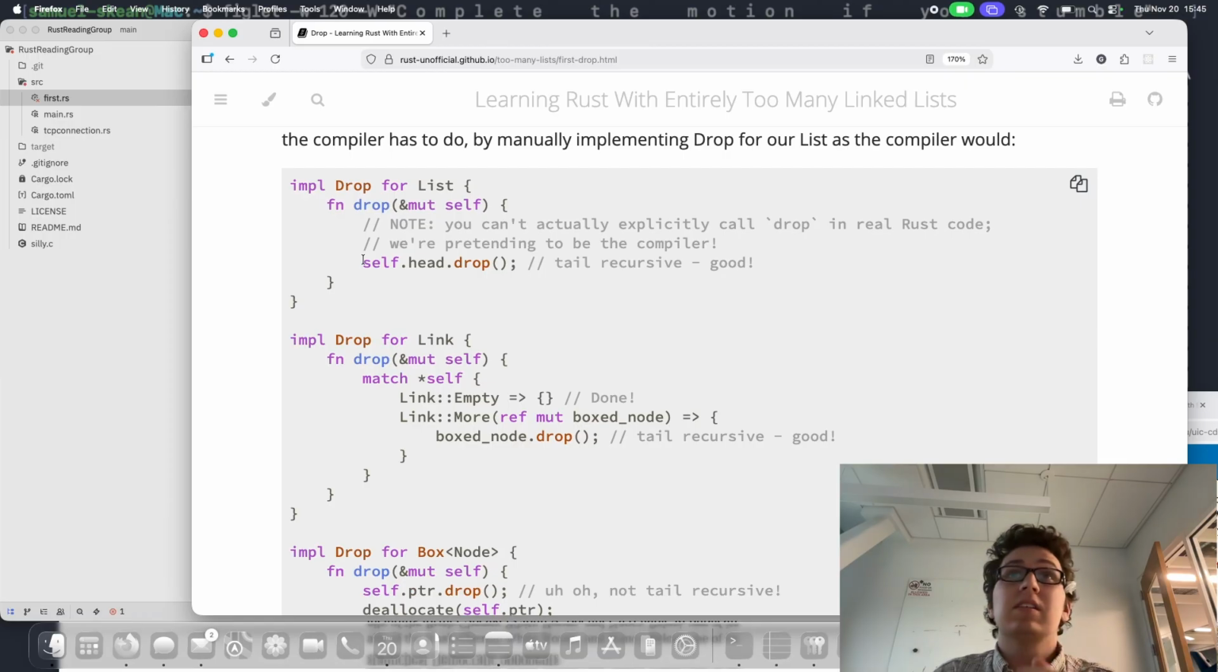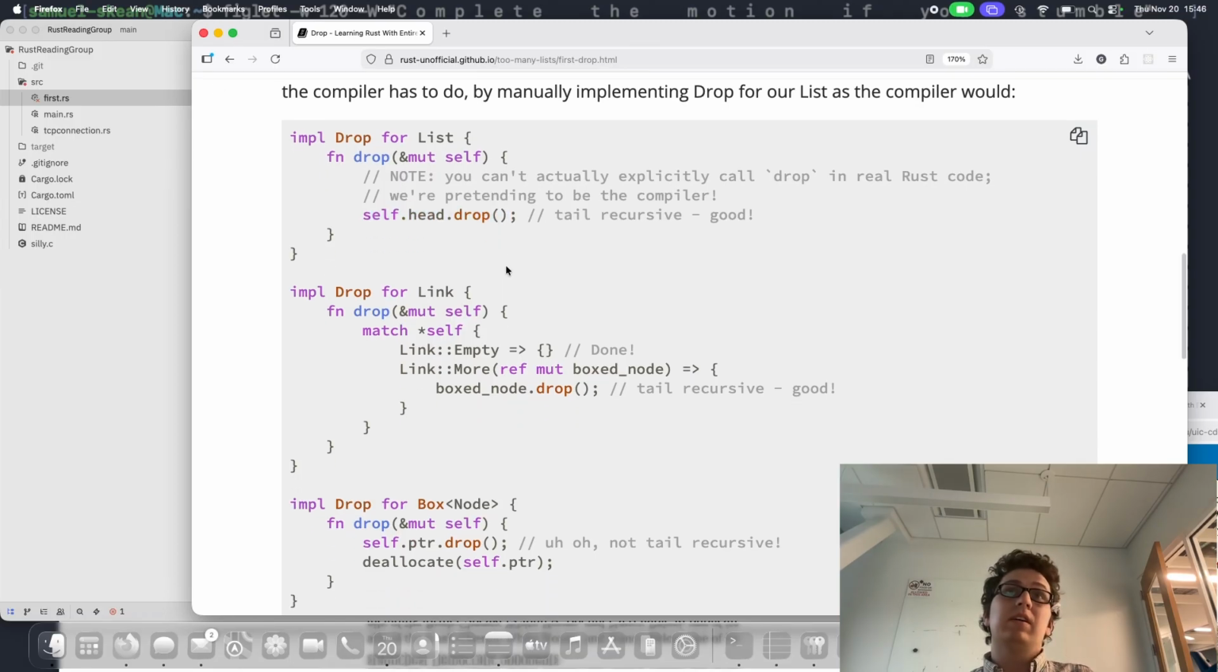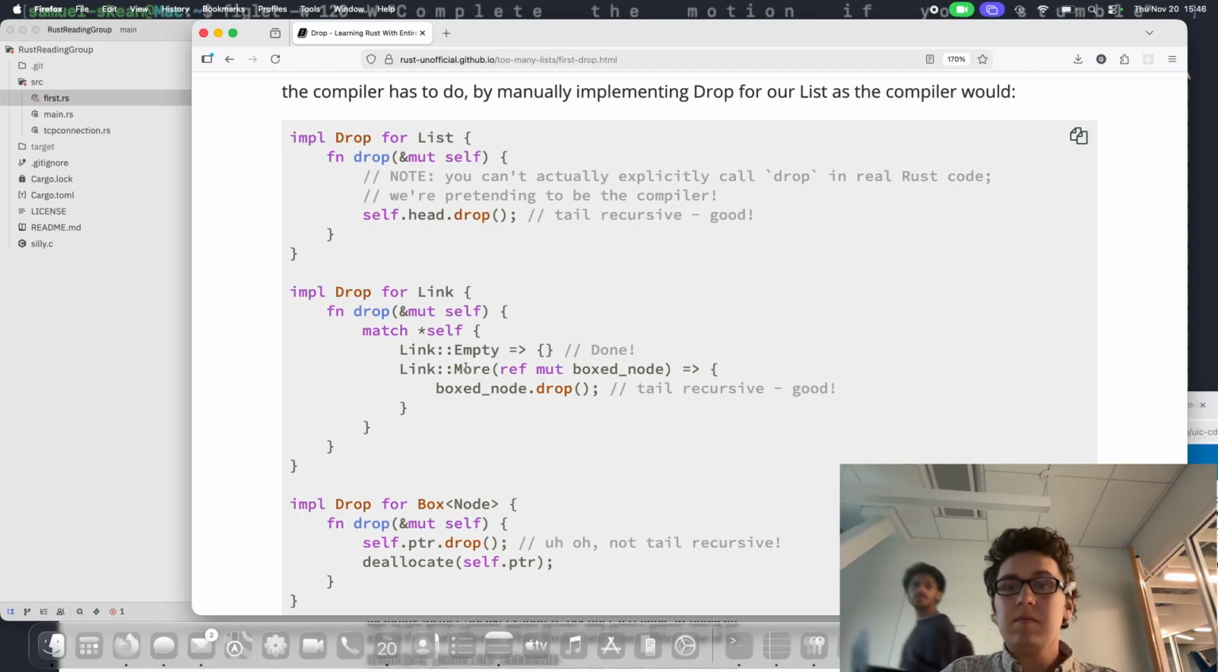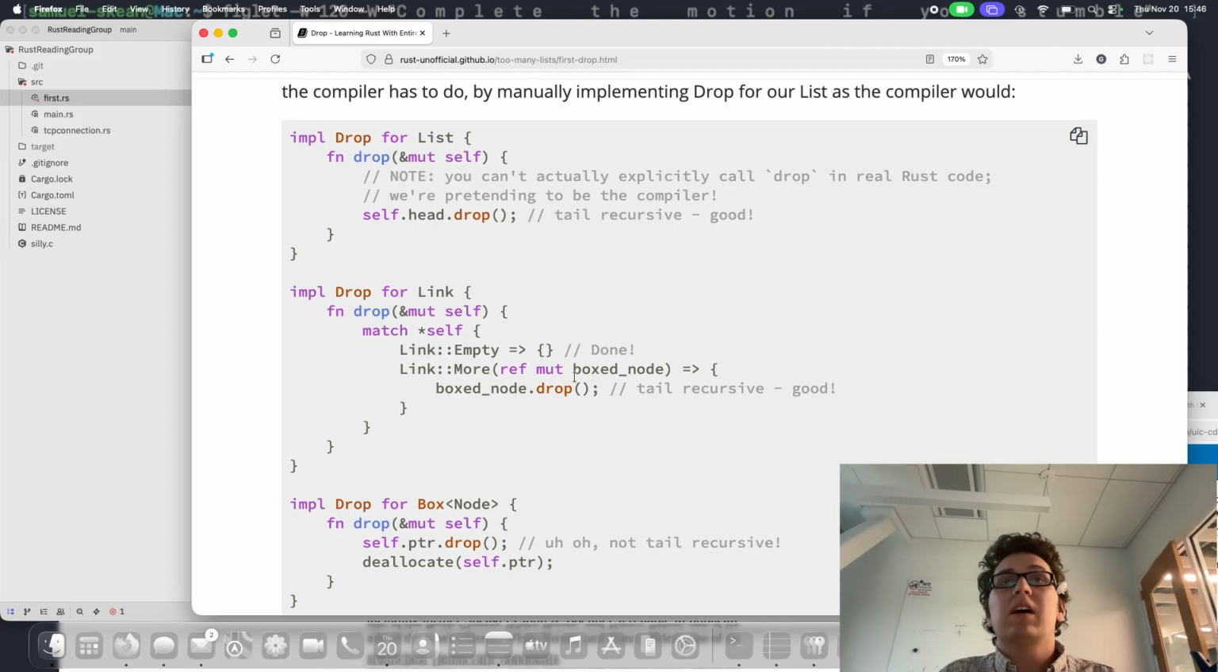What the compiler does is it says, okay, so what's a list? A list is a link, right? So when a list goes out of scope, we have to drop its link. Okay, we also defined links, so the compiler has to figure out how to drop that. It says, okay, if it's empty, we don't actually have to do anything, right? But if it's got more to it, then we need to drop the node inside.